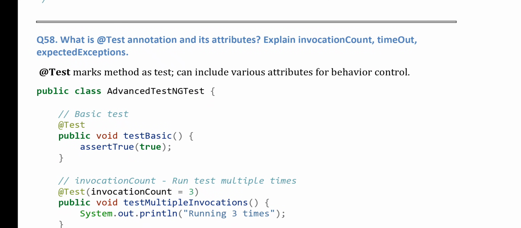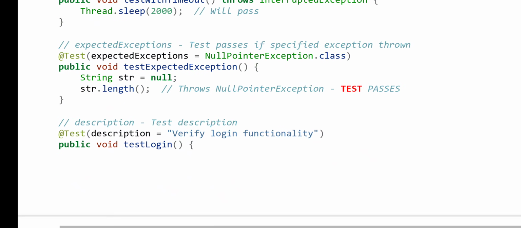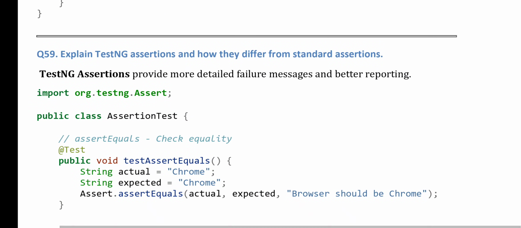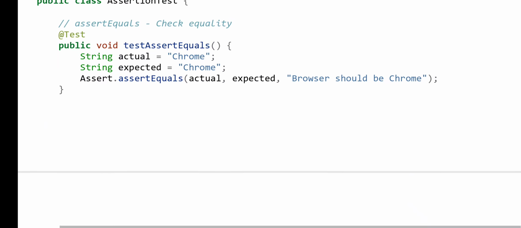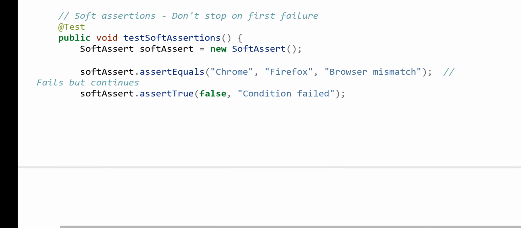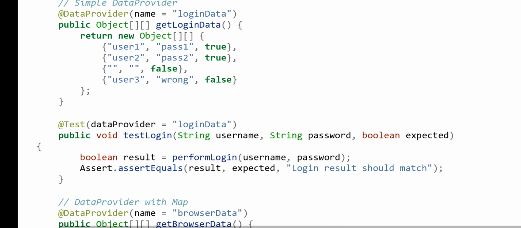What is the Test annotation and its attributes? Explain the invocation count, timeout and expected exceptions. Explain the TestNG assertions and how they differ from standard assertions. What is a data provider in TestNG and how to use it for parameterization?